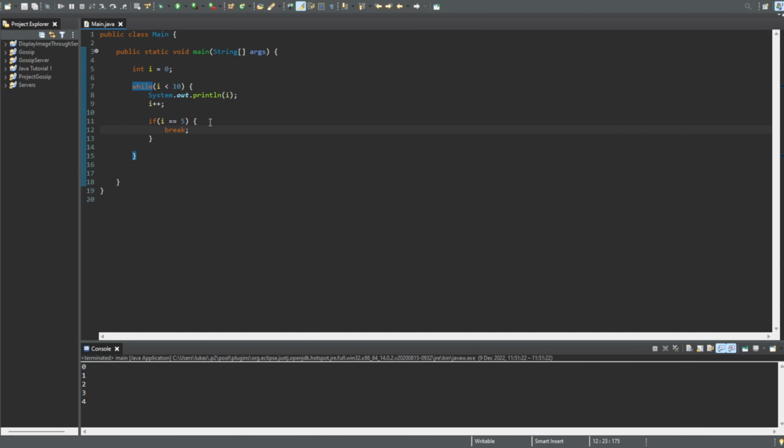So what happens here is we have a loop that will loop 10 times, and it will print out the value i, the counter, every single iteration, and then we will increase our counter by 1 every single iteration. Now when we get to 4, it will print out 4, and then we will increment our counter by 1, so this i becomes 5. When i is equal to 5, we will break out of this loop.